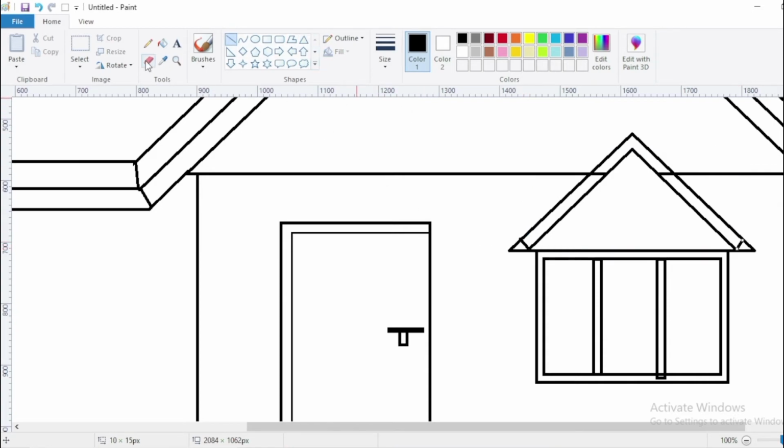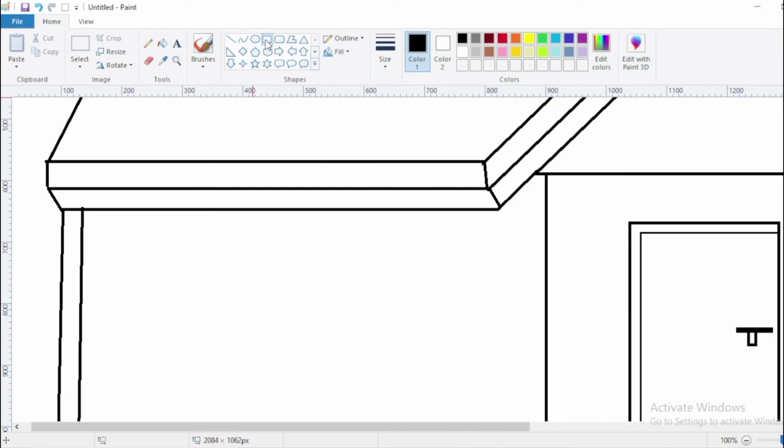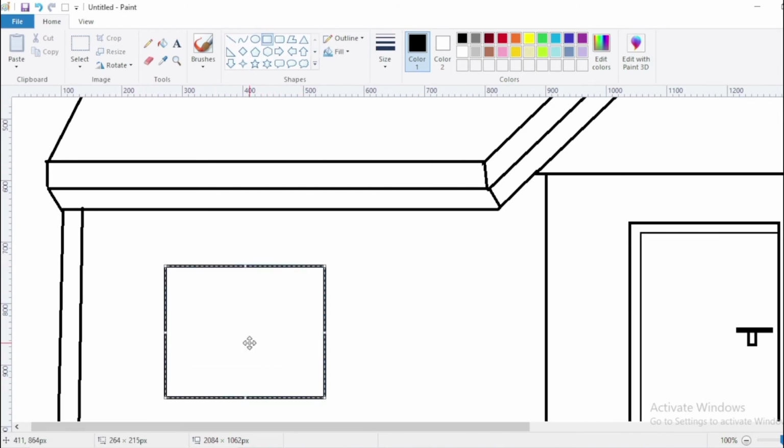Use the erase tool to clean up any mistakes or stray lines. One more window will be created here also.